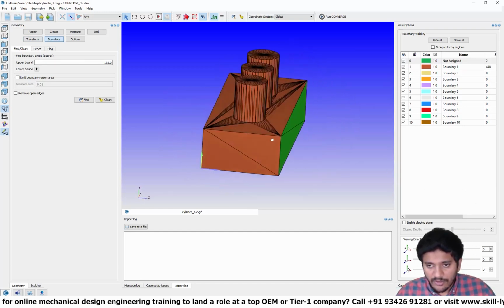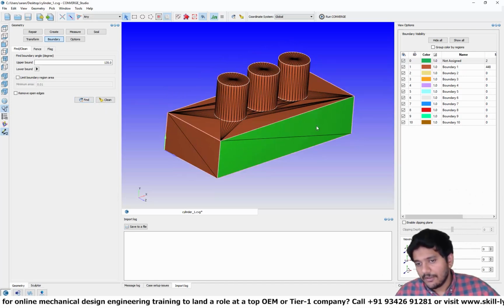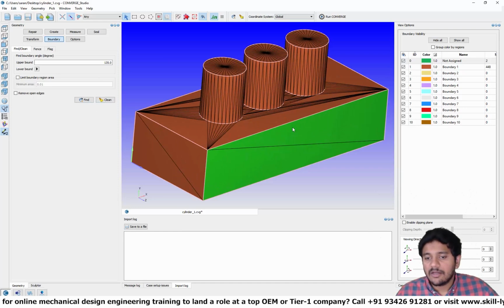So what you can actually do is there is a button called find here. So let's just click that and see what happens. When you do that, CONVERGE Studio automatically creates boundary fences. It's basically like edge detection. You know, it's looking at the triangles and it's automatically creating these boundary fences based upon this upper bound.